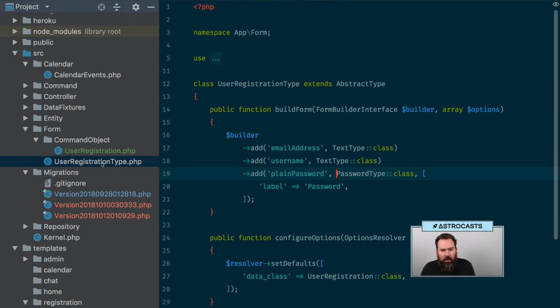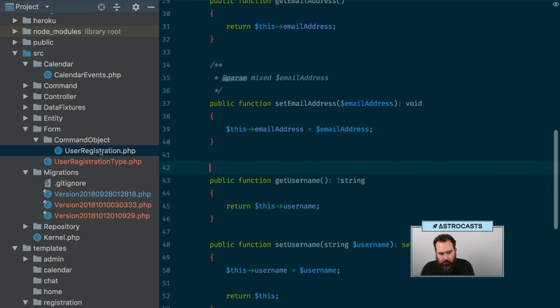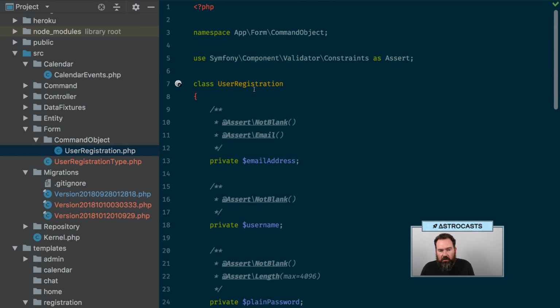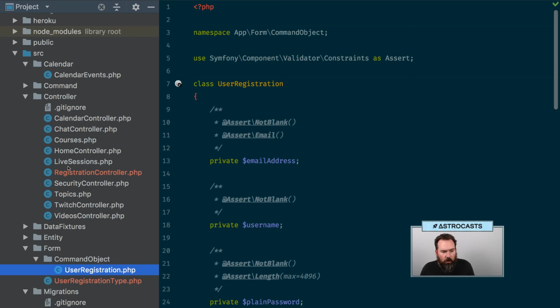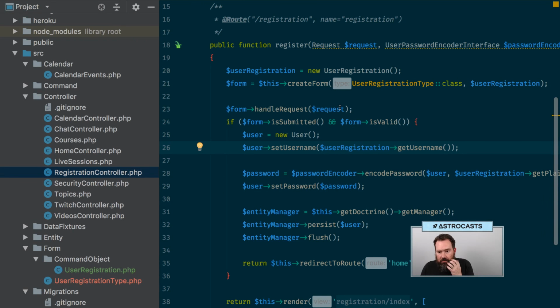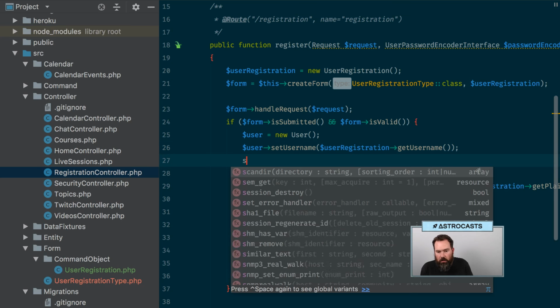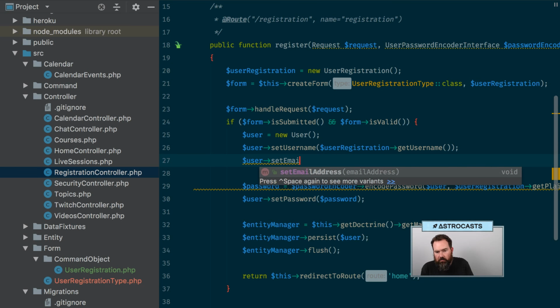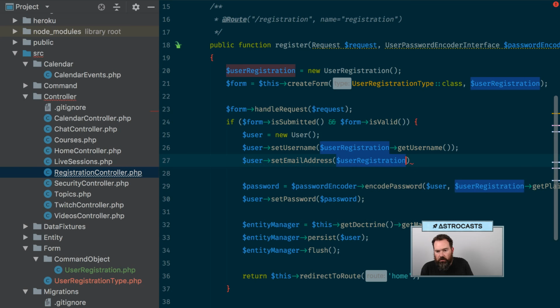All right. So now we have the type aware of the email address, and we have the actual command object aware of the email address. So if we go back to our controllers for registration, what we can do then is do something now with the email address. So here's where the translation happens from the user registration command object to the actual user object. So here we're going to do $user set email address to user registration get email address. So this will ensure that these values are there.